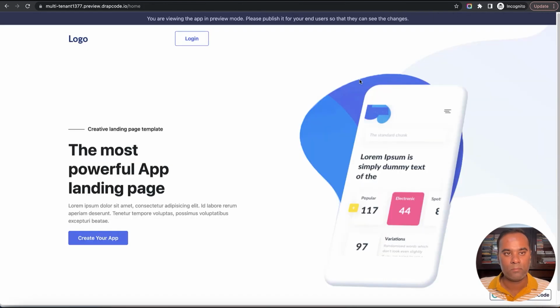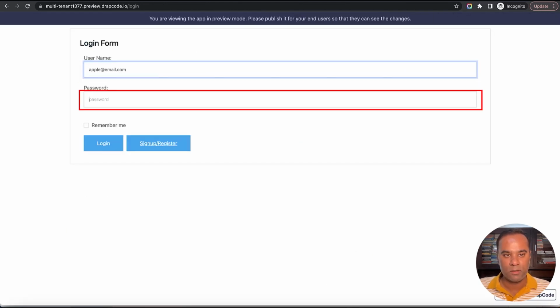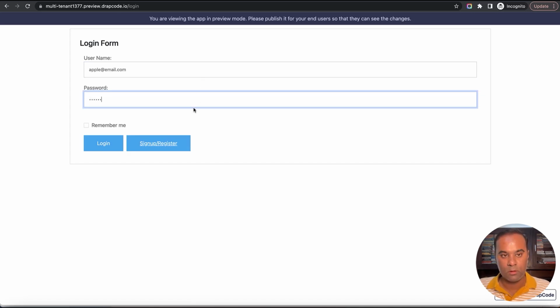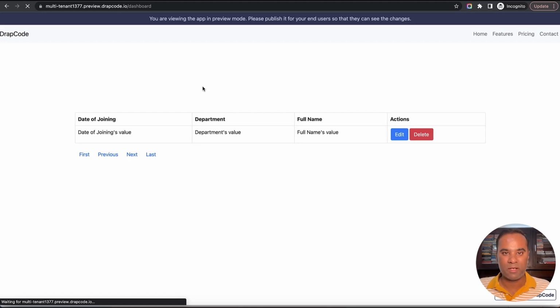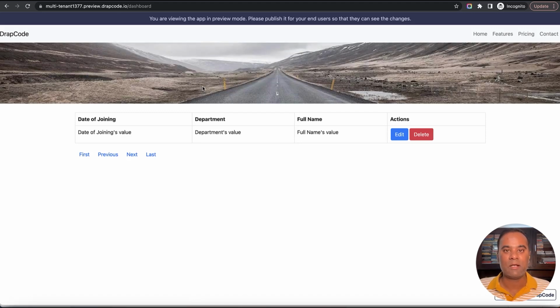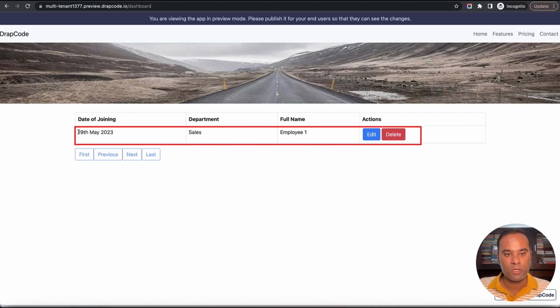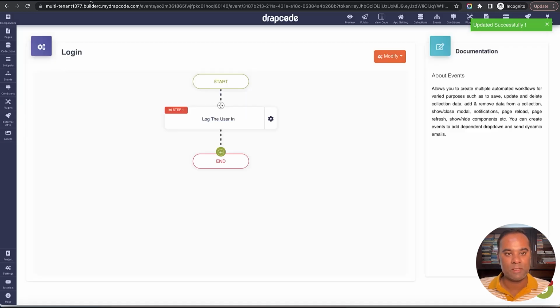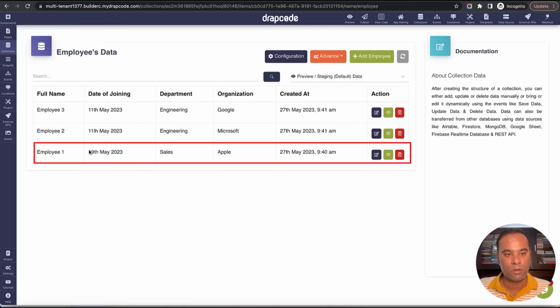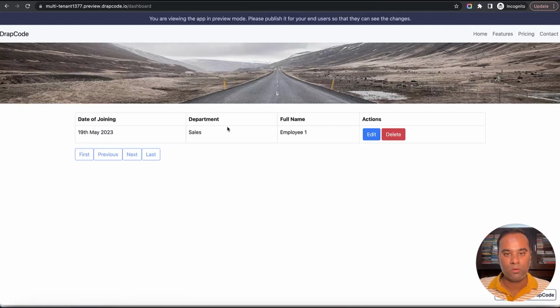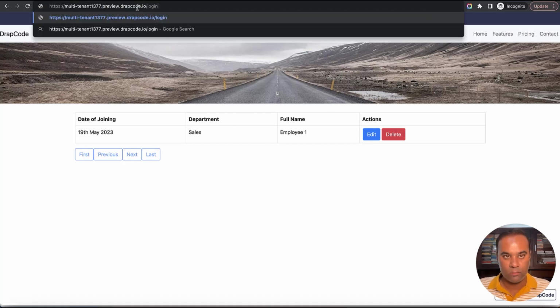Okay, I'll come back here, go to the login page again. I'll say if the user is Apple, take them to the dashboard. Okay, so now I'll come to the dashboard, and I should only be seeing the data of Apple. So here you see I am seeing employee 1, which is sales, and this. So let's go and see what employee 1 is for. Employee 1 is for Apple. Now, if I log in from other, so let's log in from Google.